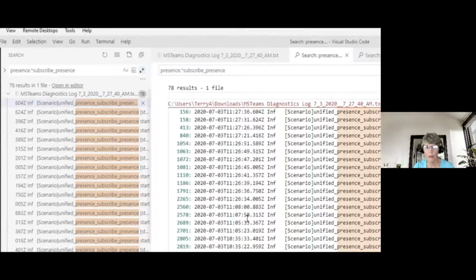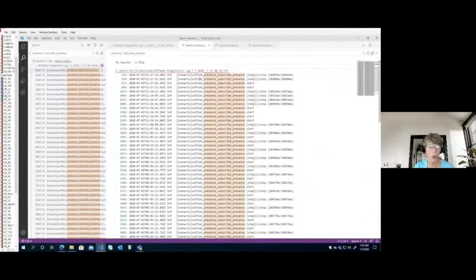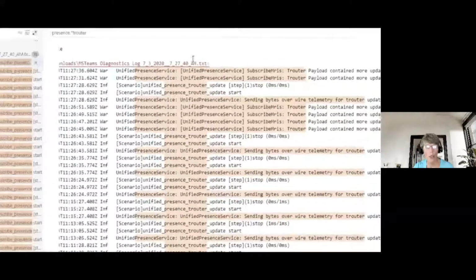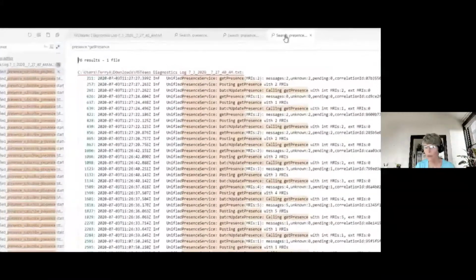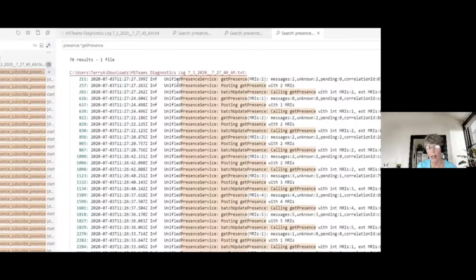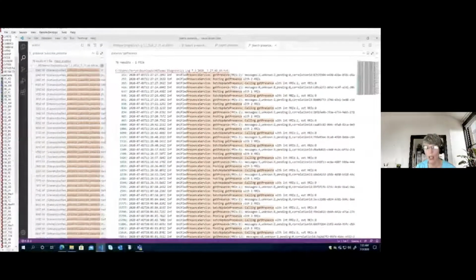Now, we can also look at the diagnostics through downloading the client logs, and we can do various searches. We can do a search for the subscribe presence events, for the Trouter presence events for the push notifications, and finally for the get presence events. All of this information is available in the diagnostic logs. Again, downloading those logs, using Visual Studio Code with a regex expression, and sending those results out to an editor tab gives you a nice view of all of the events related to the activity that you're trying to diagnose.